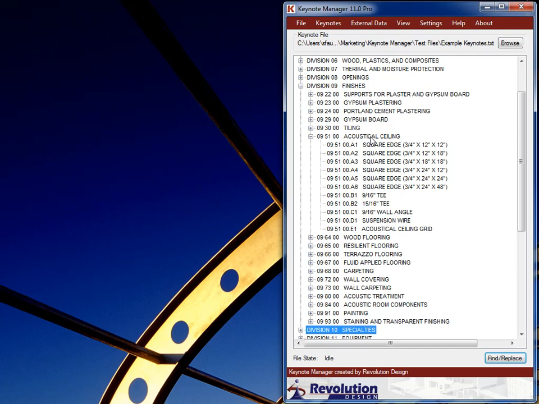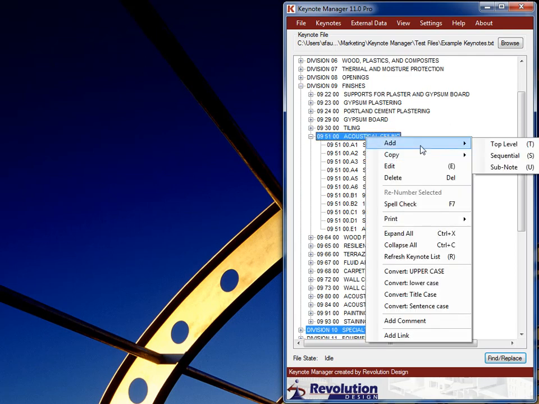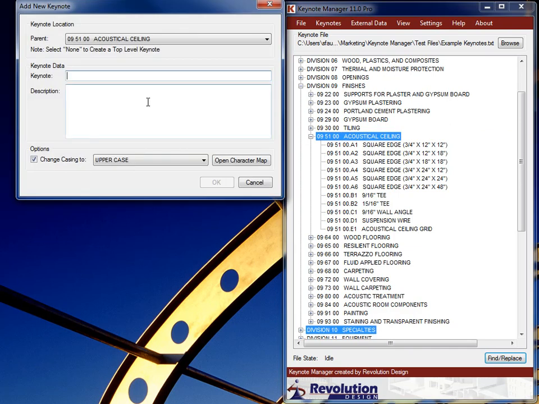As you can see, I've got acoustical ceiling open here. I've got a bunch of square edge options as well as my T's and wall angles and other support elements. First thing I think I want to do is just reorganize this a little bit and put all my tile types under a different one. So what I'm going to do is go ahead and add a subnote here, which means another note underneath this here. I'm going to make it 095110, and I'm going to call it ceiling tiles.